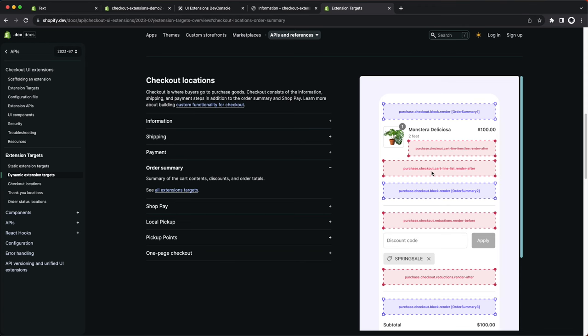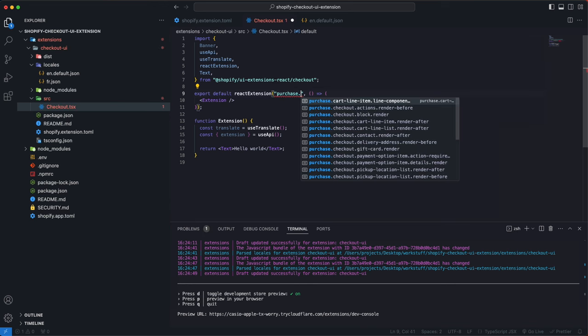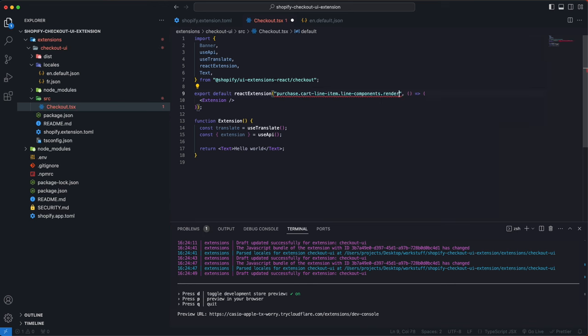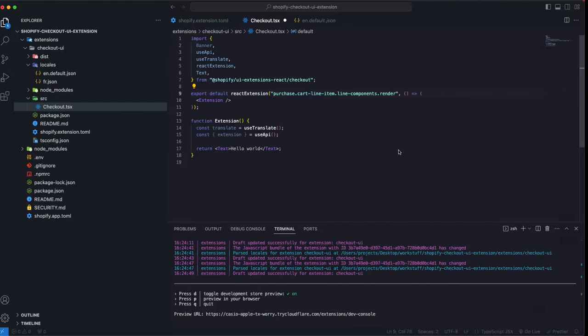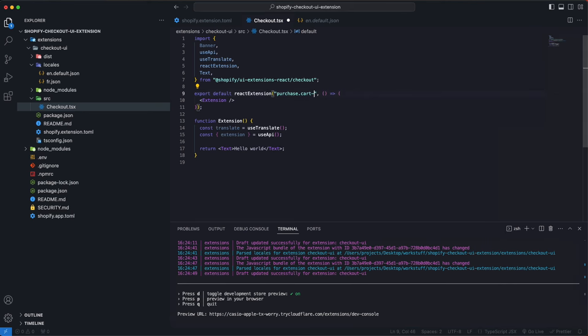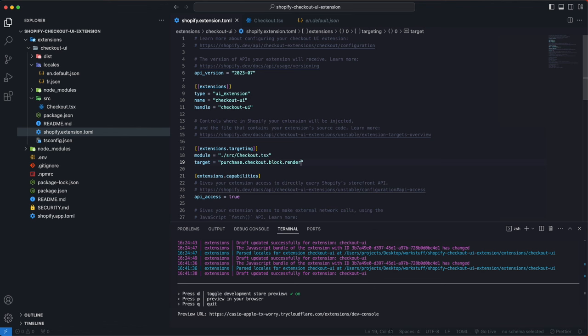So let's go to VS Code and let's replace this with purchase. I think it auto-completed the wrong one. Checkout cart line list, render after. Checkout. Yes, this one. I think it is. And now, recall from a moment ago that I said that we needed to update this too. Going to do just that.